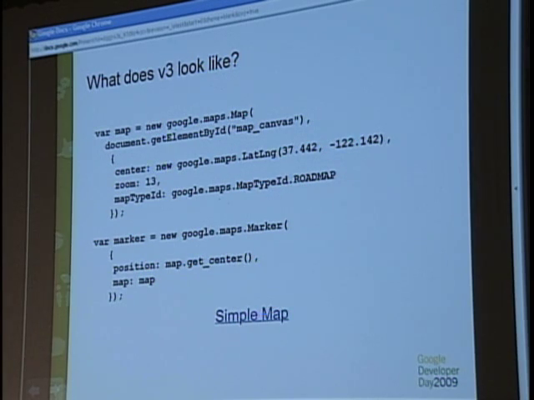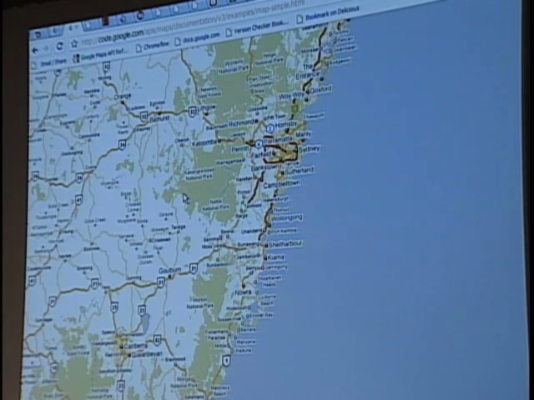And when we actually look at what a map looks like from V3, here it is. It looks just like V2. So you maybe can't tell the difference, but it is significantly faster, and you can try it on your iPhone or on your Android and see how fast it is for you.